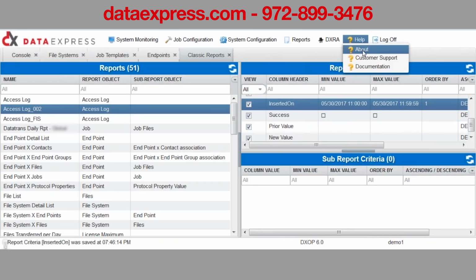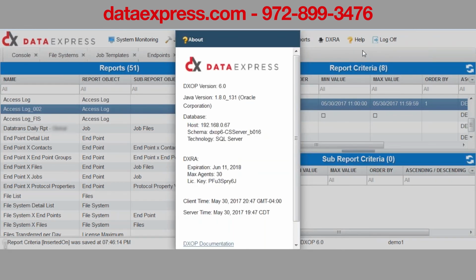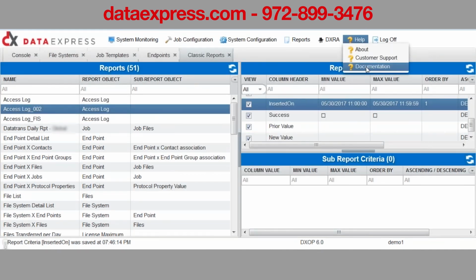Under Help, we have some system information. About gives us information about the server we are running on that can be used for support purposes, as well as documentation that can be pulled up on the DXOP wiki page. Finally, there is the Log Off option.